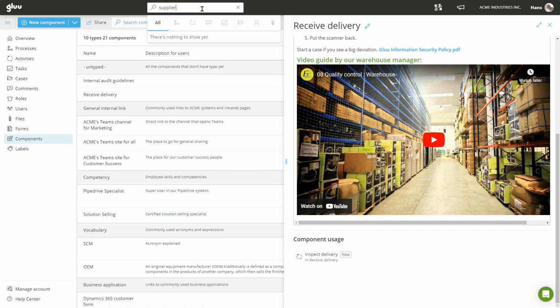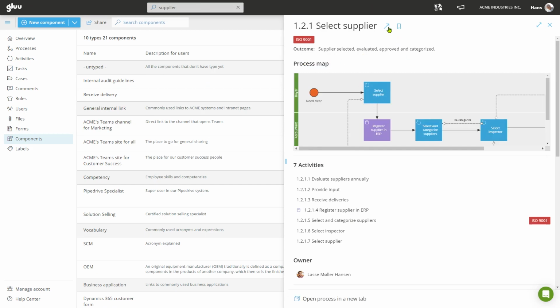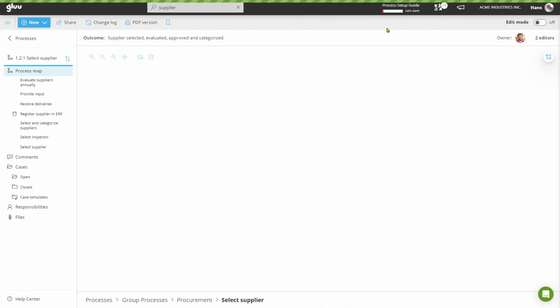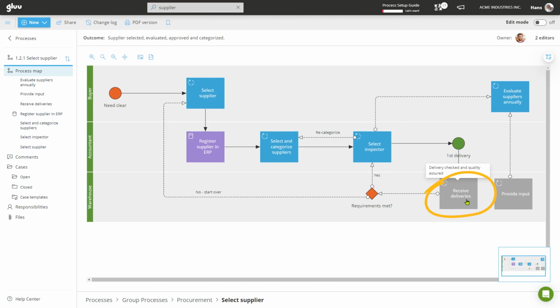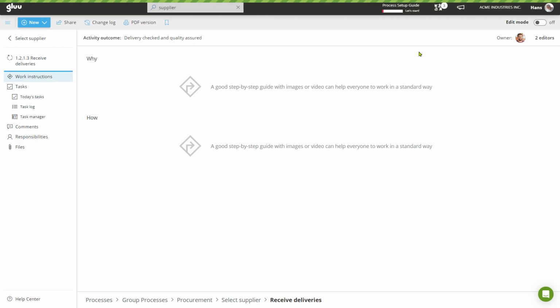To give you a better understanding, I'll show you an example of how it works. First, we select our supplier selection process, as it has a lot of similar work instructions. Then we'll select Receiving Delivery. If we go to the Receiving Deliveries task, you can see that it has no content.